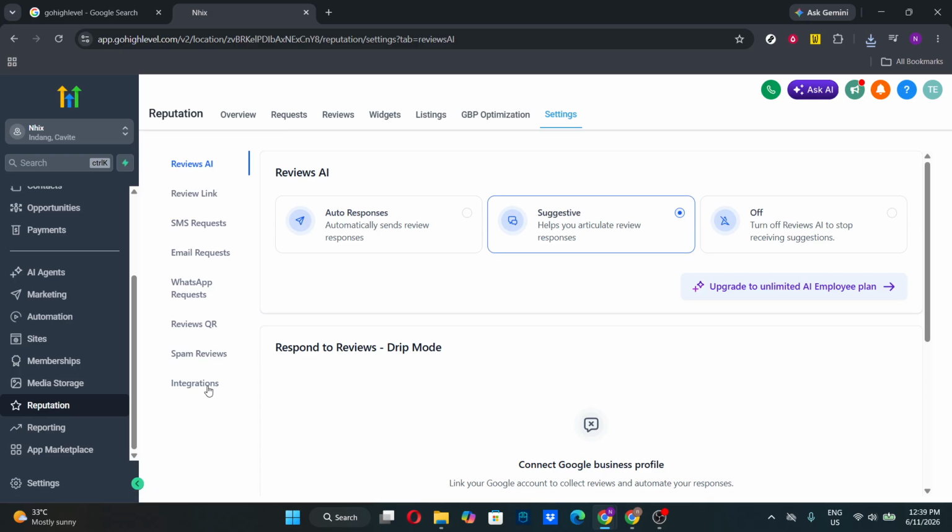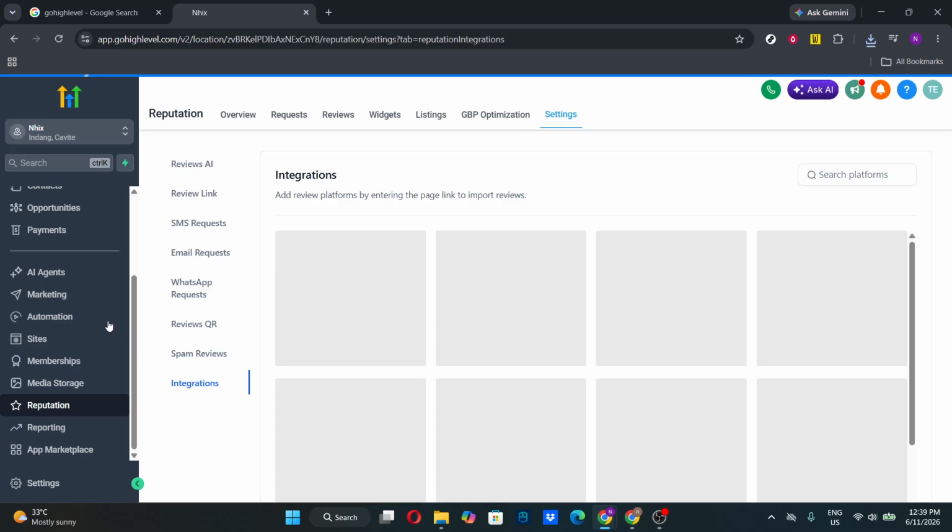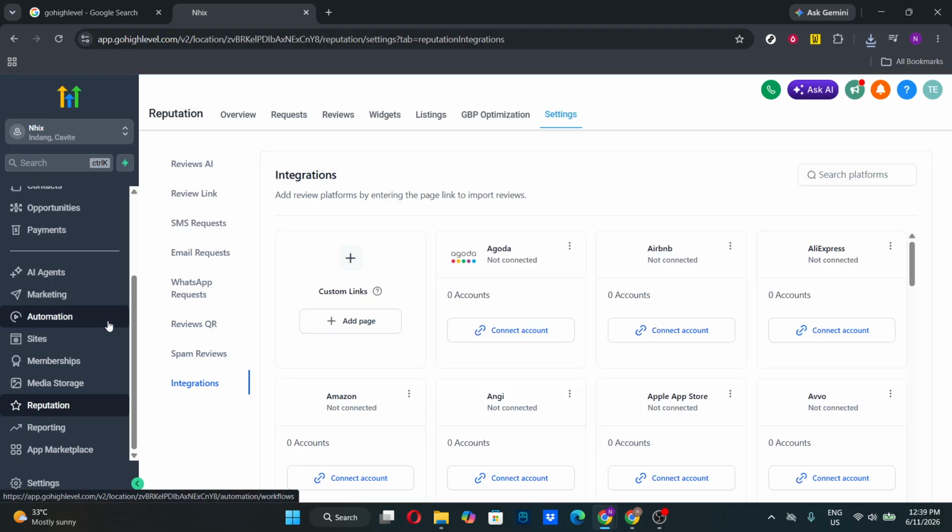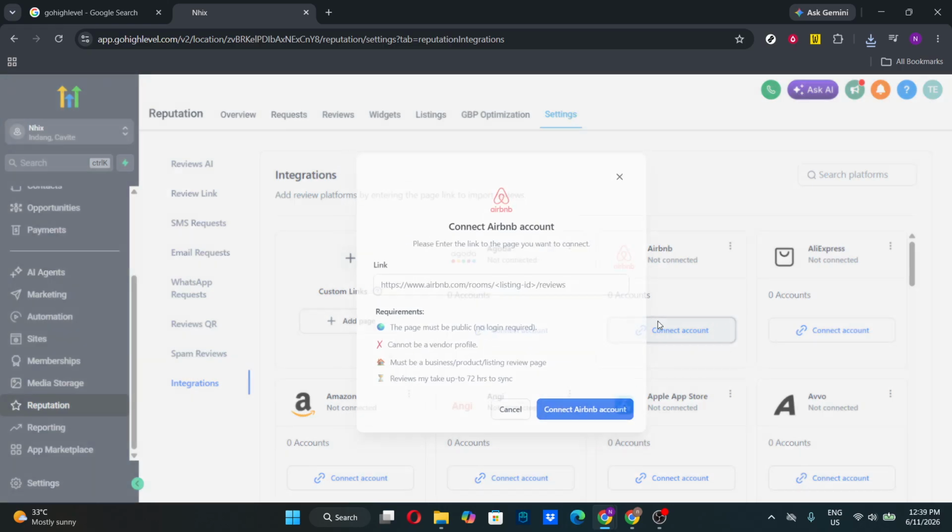If you're not seeing Airbnb immediately, take a moment to scan the available options carefully. Now look for Airbnb in the integrations list. Once you find it, click on Connect Account. This starts the linking process and opens the next prompt for the Airbnb connection.